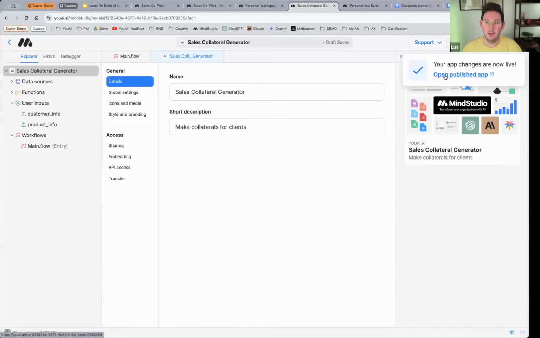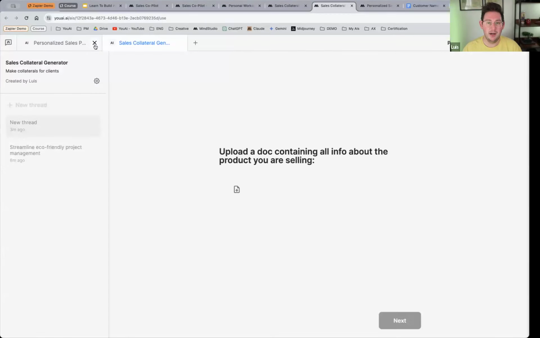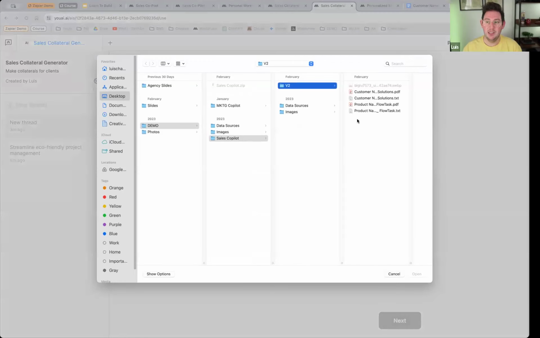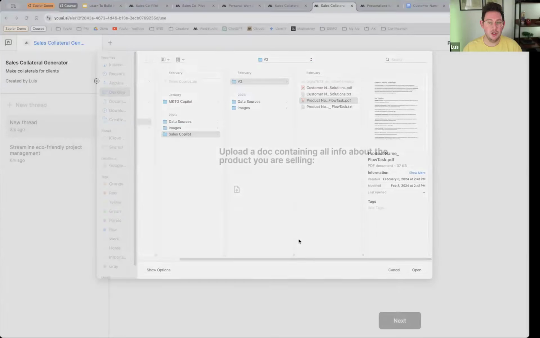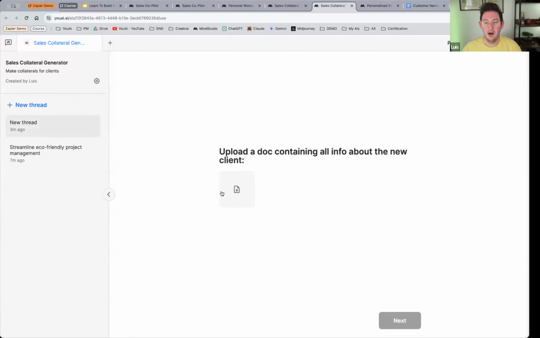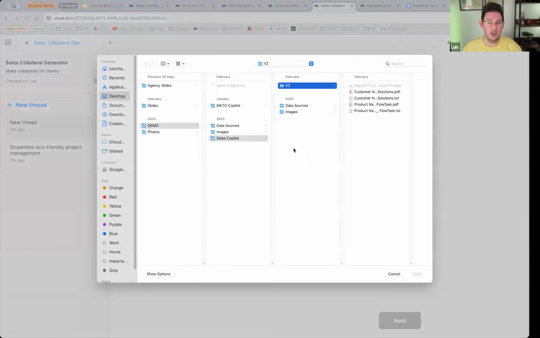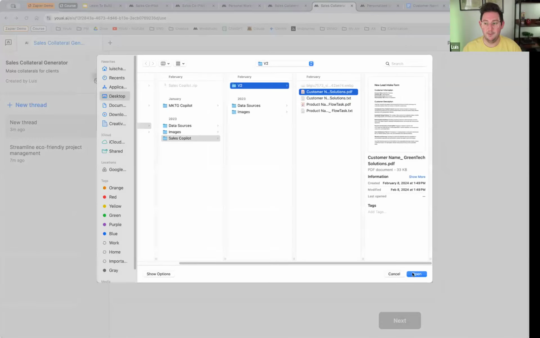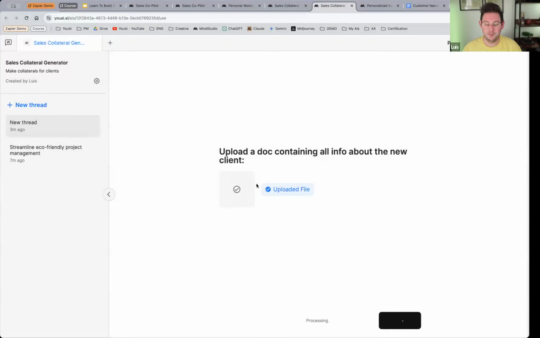Our AI is now published, and we can now open it up inside of our main workspace, right? This is our workspace. And we have the sales collateral generator. We can go ahead and you'll notice that the threads are locked because we're in the onboarding screen. So we can upload our product information one time. And now we can upload client information for every new client that we speak to, right? In this case, we still have that document for our sample customer green tech solutions.